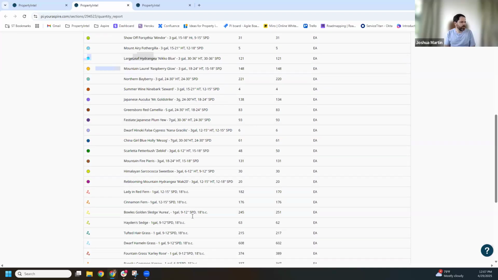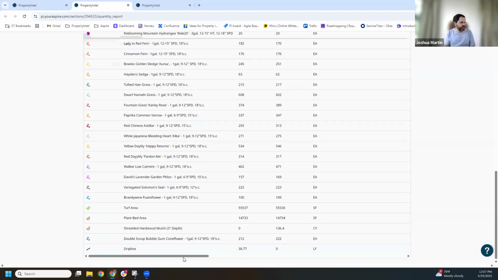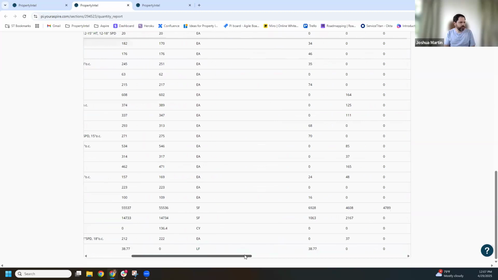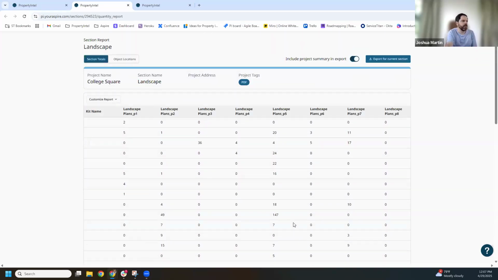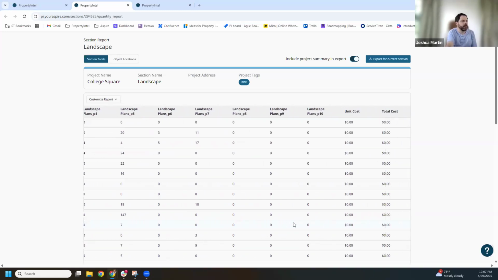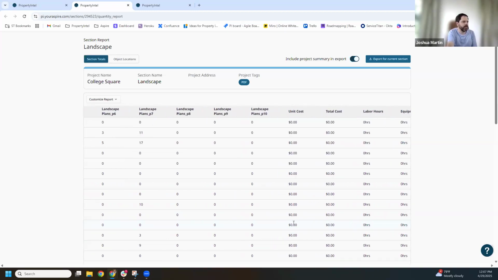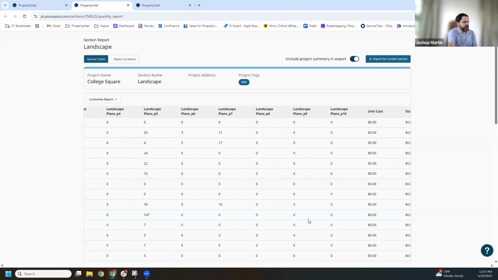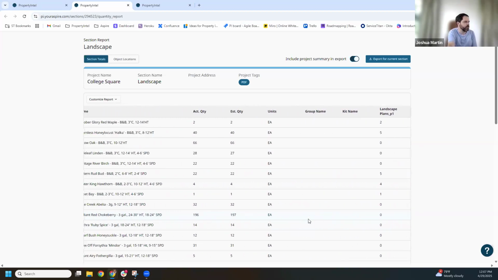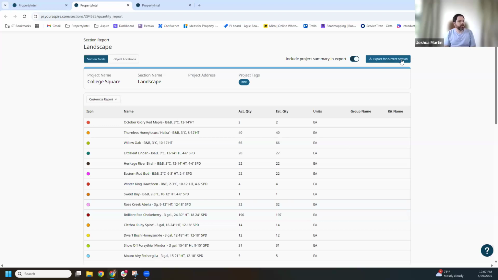So you can see this information here. If you scroll down, you can get a horizontal scroll and see all the information across this. This is showing you that per page breakdown. And if I did have kit items on here, those quantities would be populated here. All this information can be exported as a spreadsheet in case you need to use it outside of the system.